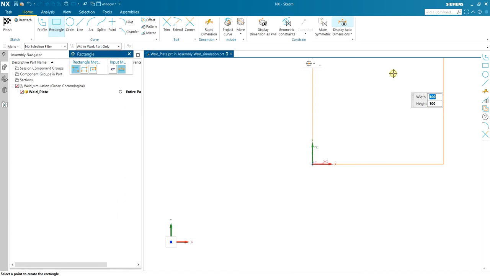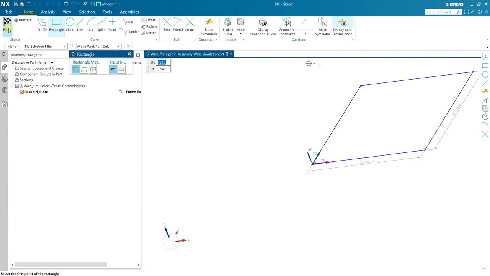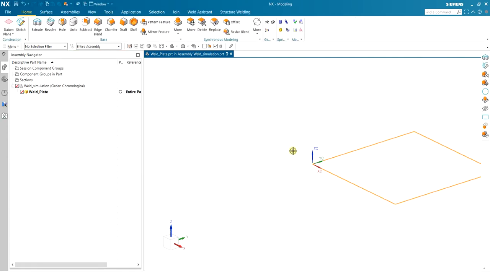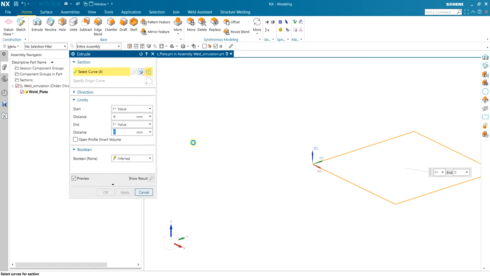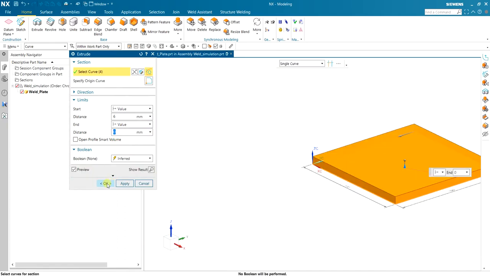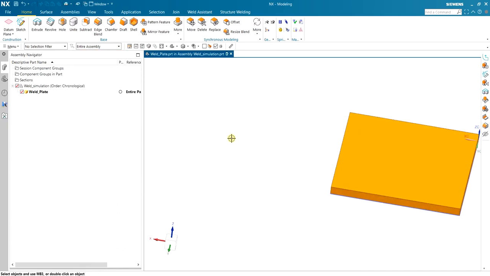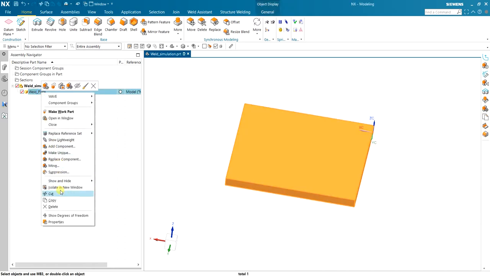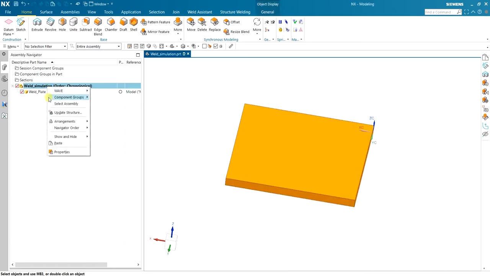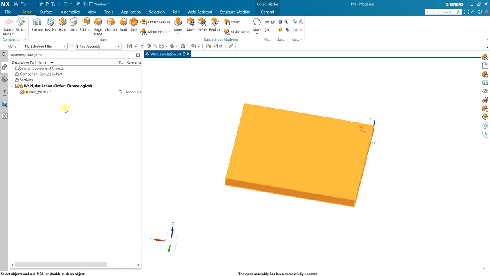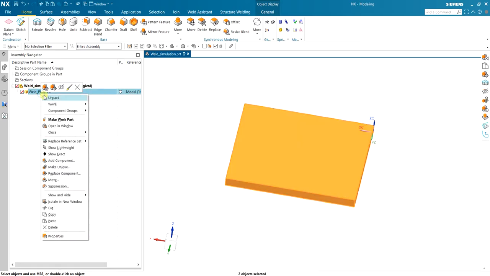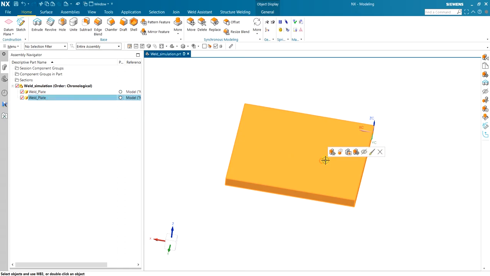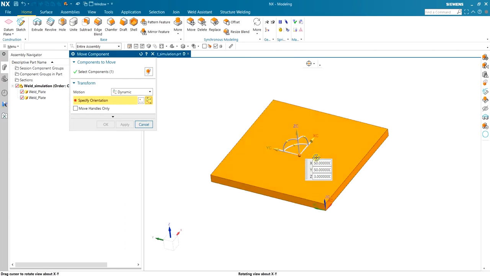Size is 100 by 100, and we need to extrude it for 6 millimeters. That's it, correct. And we have the first plate here. And we can go back to the assembly level and copy and paste this. Now we have two plates, and we can unpack it, and then move the other one around to the specific location.